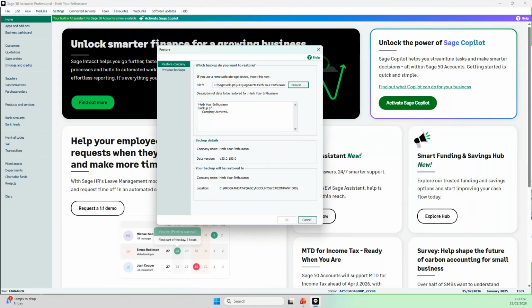So normally you would have a backup and it would say data files, and it might have other things in there as well. But we can see just from this one that you're confident and you know that it's just the company archives that you're popping in there. That's all I've got. So I've just got my company archives. And at that point, I would just say OK to that.